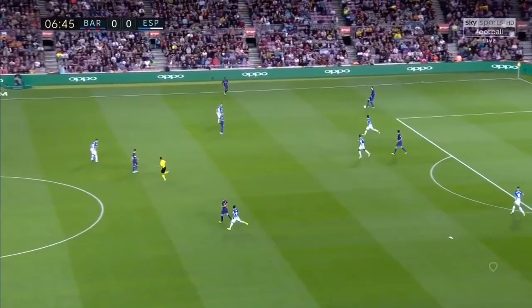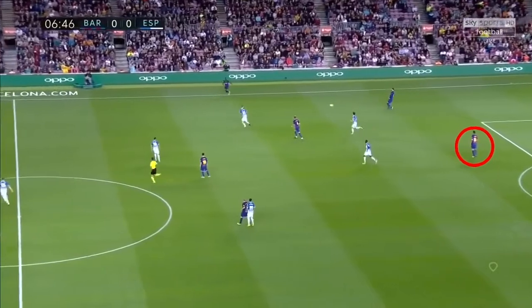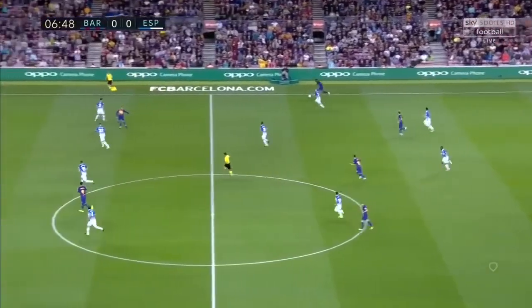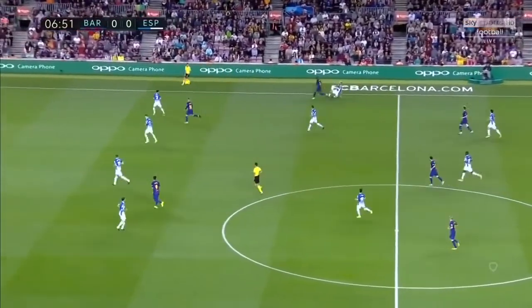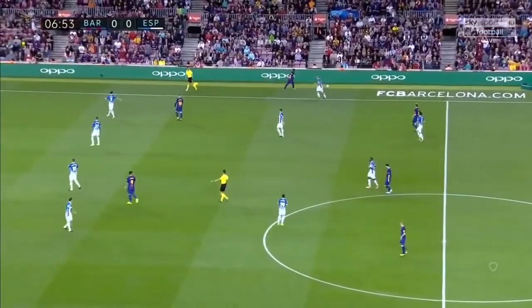He's always moving to create these passing lanes. Even watch right here, he stops to create a passing lane for that outside center back, constantly in a position to receive the ball and create opportunities for his team.